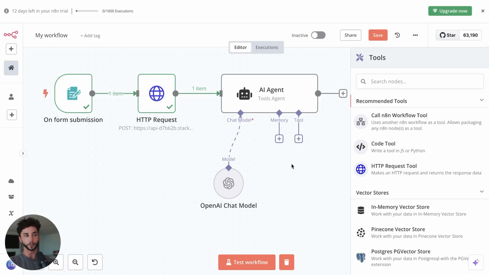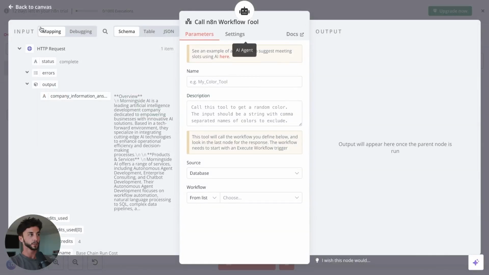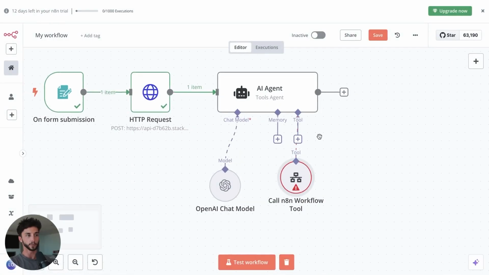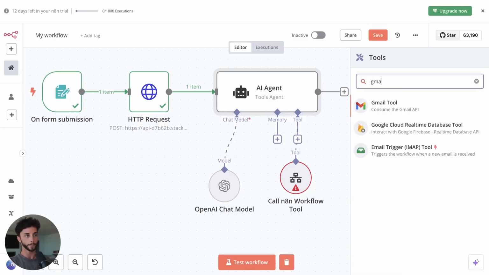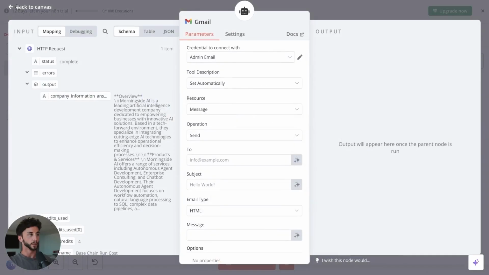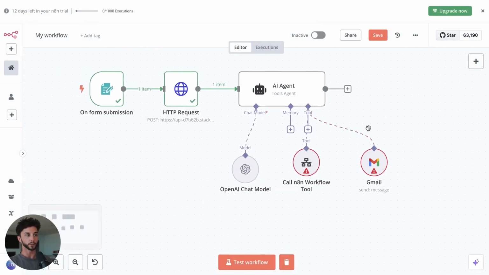So in this case, we're just going to be doing two different tools. Firstly, we're going to be calling an n8n workflow. So I'm just going to finish off the basic setup of this. And then we're going to add another tool on. It's going to be the Gmail tool. And then before you know it, we have our AI agent structure built out.